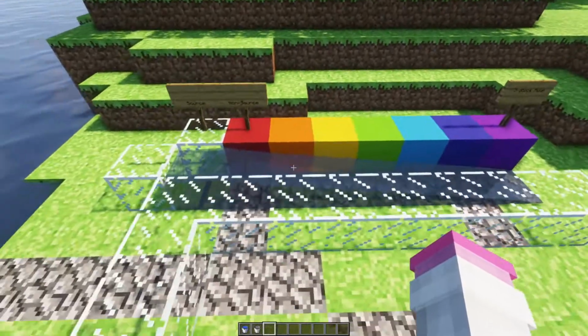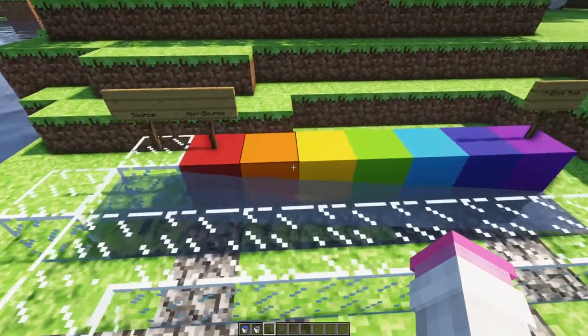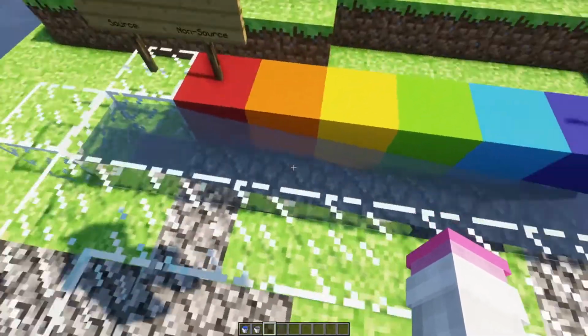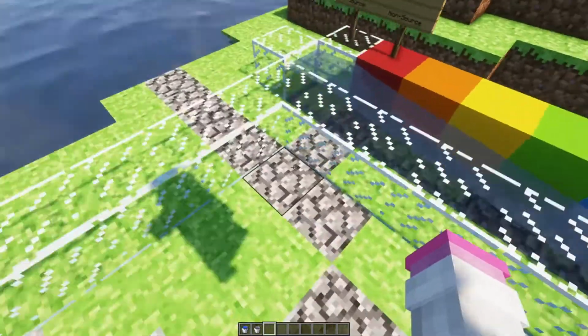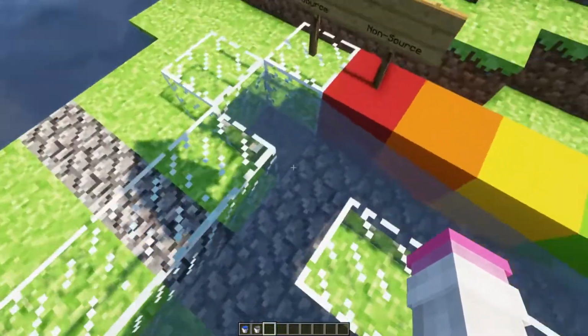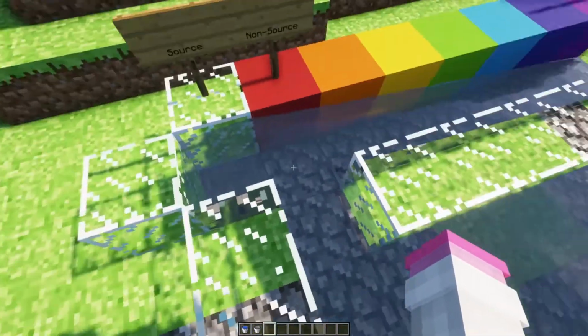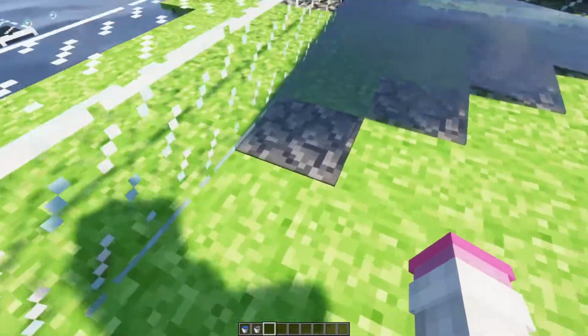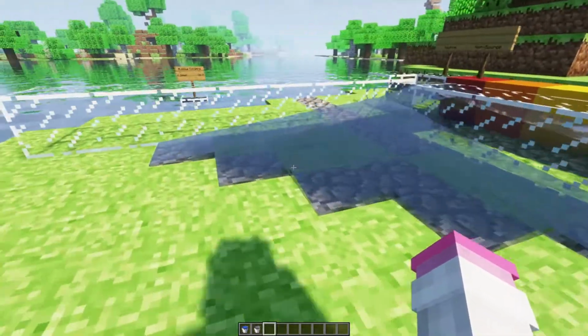So the first thing to know about water is that it spreads 7 blocks. There's 7 different blocks that it will spread across before it will come to a stop. So that means if I were to break this right here, it would come out to this line, because if you count from the source block here, 1, 2, 3, 4, 5, 6, 7. And so all of the 7s are lined up right here.